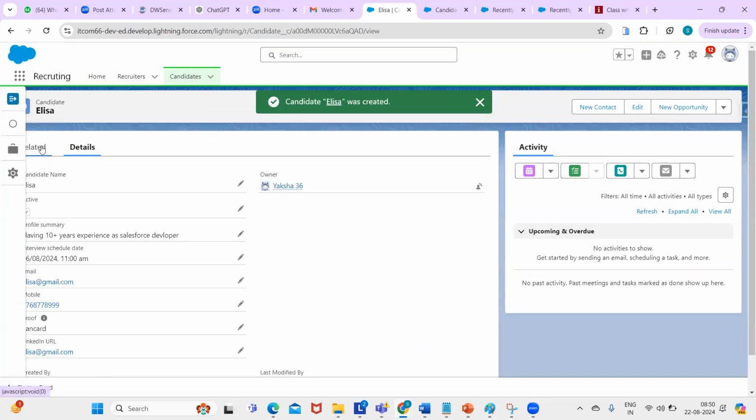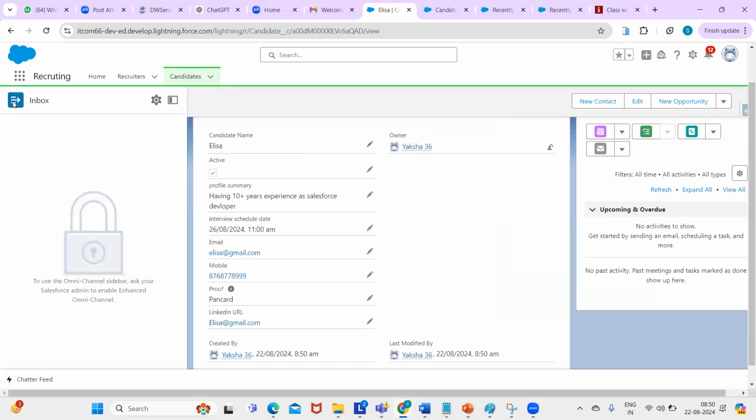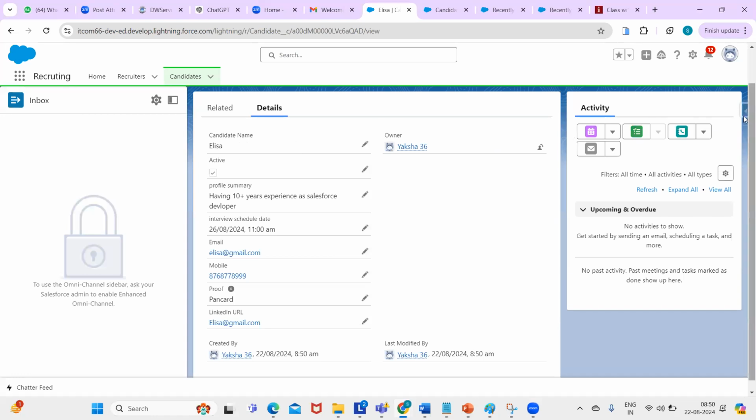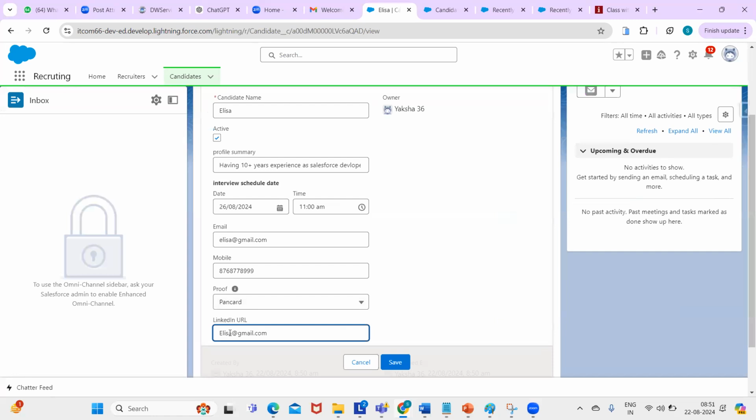See here the information. Elisa's information. Everything we can see: candidate name, active, profile summary, interview schedule date, email, mobile, PAN card. See here, the LinkedIn URL also we have, redirected to that page. In case we have to add a URL, HTTP, like that we can add.